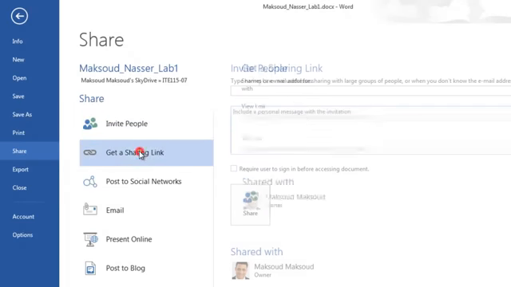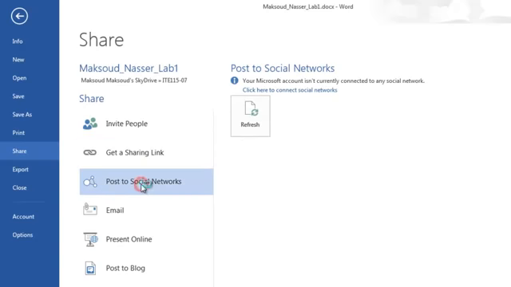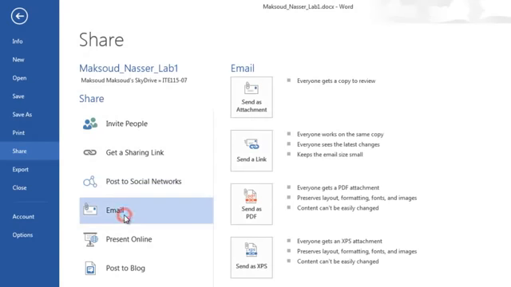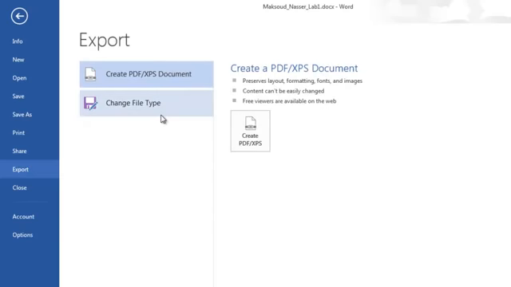Or you can even get a link to this document. Or you can even post it to your social network, if you have a Facebook or maybe Twitter. You can even send it by email. You can even send it as a PDF file and then it will convert the document to a PDF file. You can present online, and usually that's for PowerPoint. You can even post it to a blog. Also, you can export it. You can export to PDF.